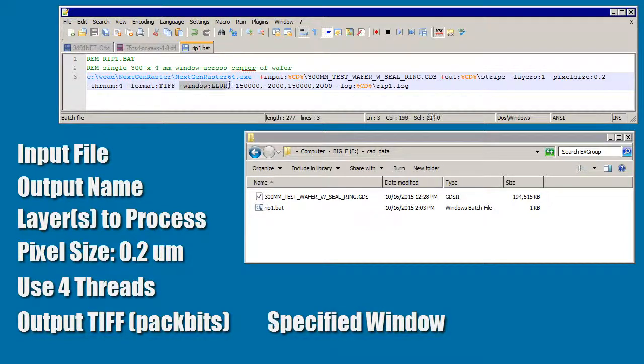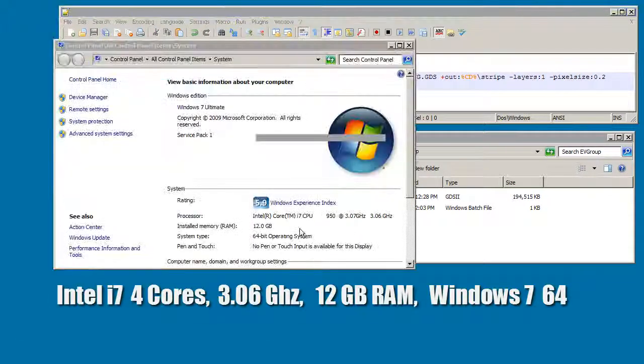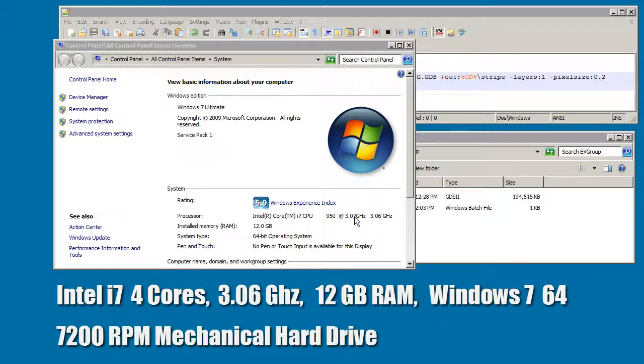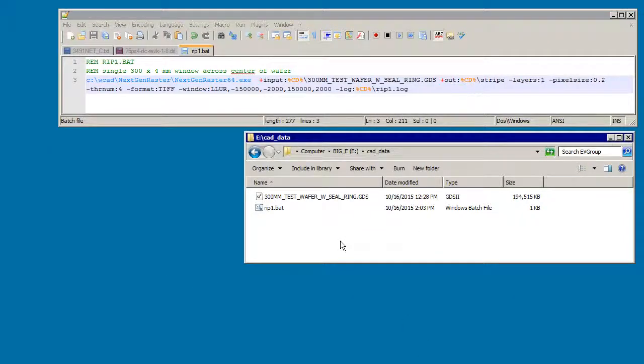Here I've specified my window, which you can see is minus 150 to 150, so that's 300,000 microns, and minus 2,000 to 2,000, which is 4 millimeters, and I ask for a log file. Now let's look at the hardware. You can see I'm running an i7 core, and it's running at about 3 gigahertz clock speed, and I've got 12 gigabytes installed running Windows 7 64-bit operating system. So let's execute this and see what happens.